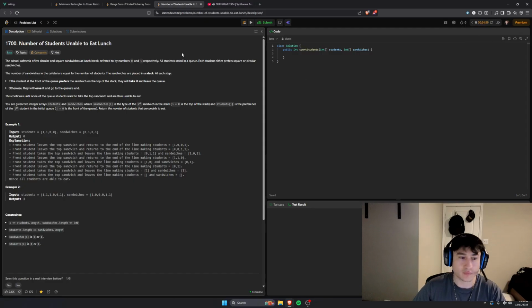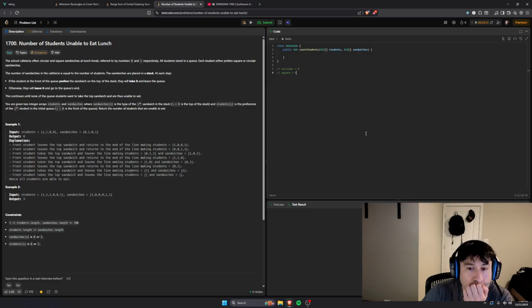Alright, so number of students unable to eat lunch. The school cafeteria offers circular and square sandwiches at lunch break, preferred by the number 0 and 1 respectively. So circular equals 0, square equals 1. All students stand in queue. Each student either prefers square or circular sandwiches. The sandwiches are in a stack. At each step, if the student at the front of the queue prefers the sandwich on top of the stack, they will take it and leave the queue. Otherwise, they will leave it and go to the queue's end.